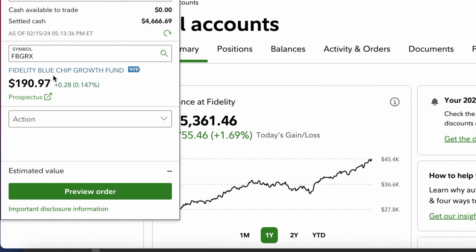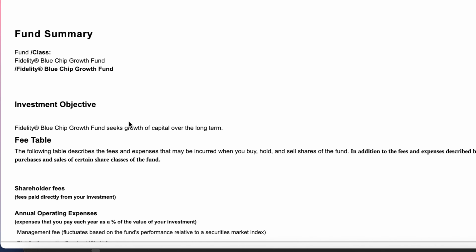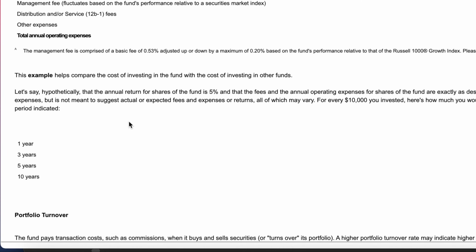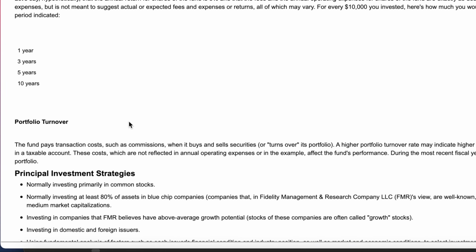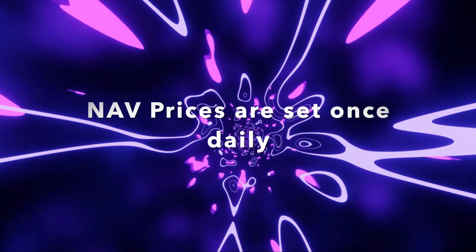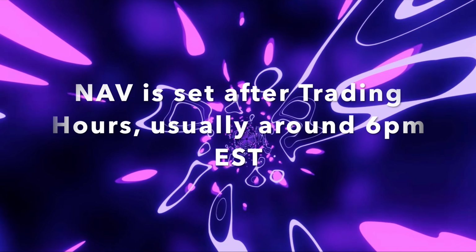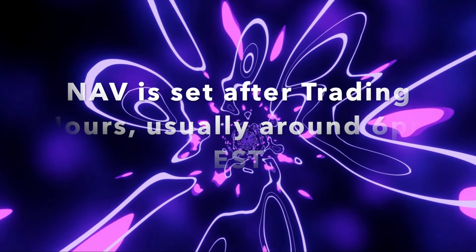What's cool about Fidelity is right before you buy it, you actually can look at the prospectus. Mutual funds do not trade actively. They set the net asset value at the end of the day, so around 6 o'clock at night.